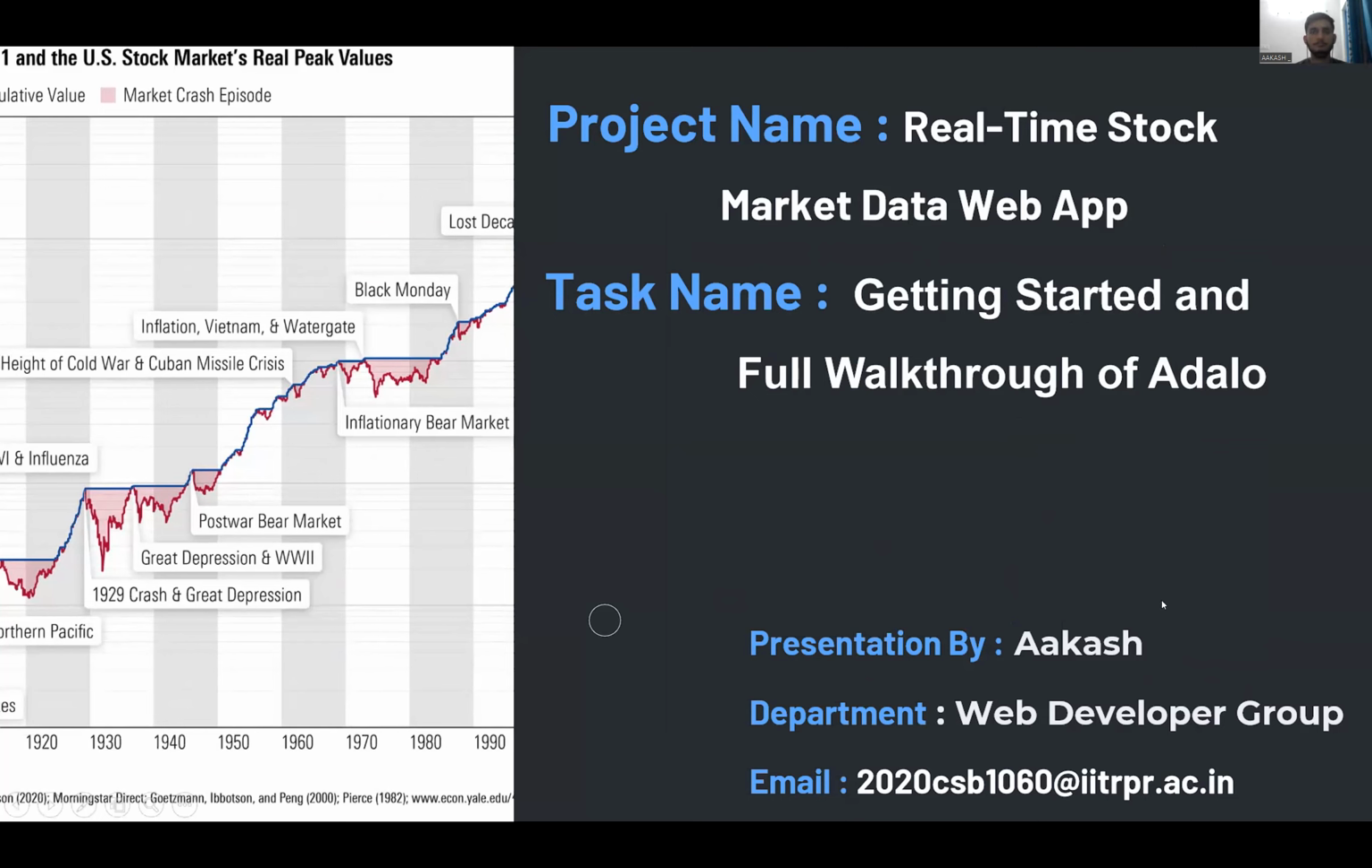Okay. So good evening, everyone. My name is Aakash and I'm from the Web Developers Group. My project name is Real-Time Stock Market Data Web App, and my task name is Getting Started and Full Walkthrough of Adalo.